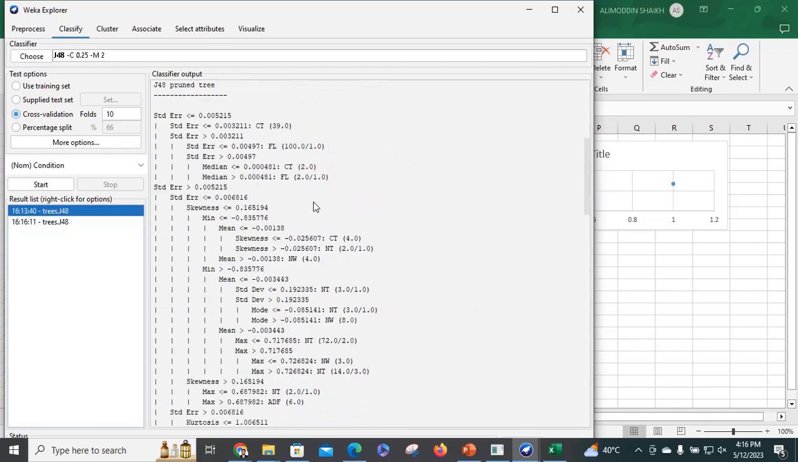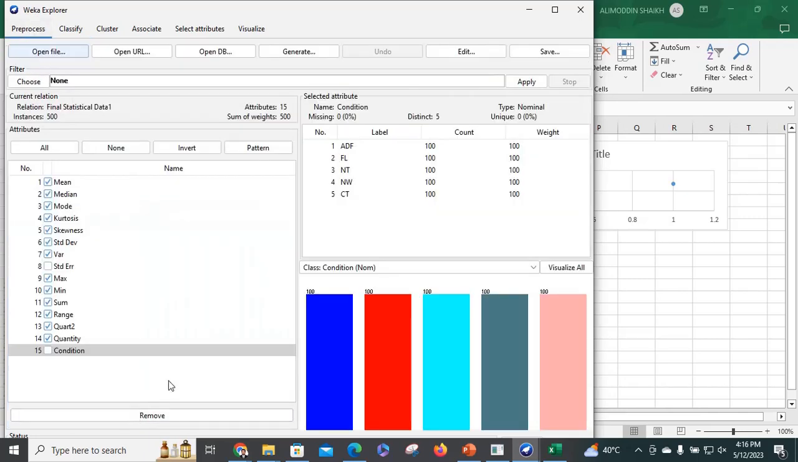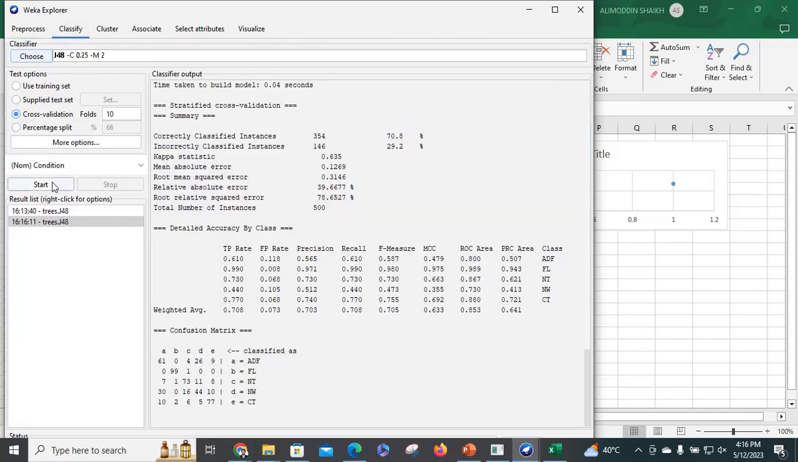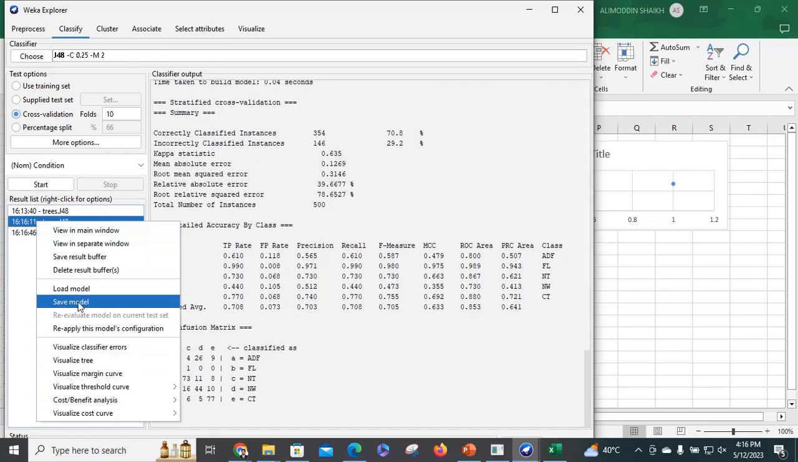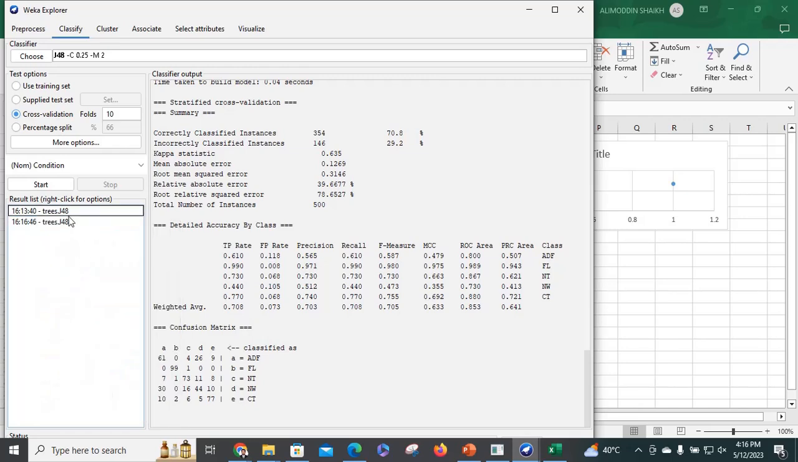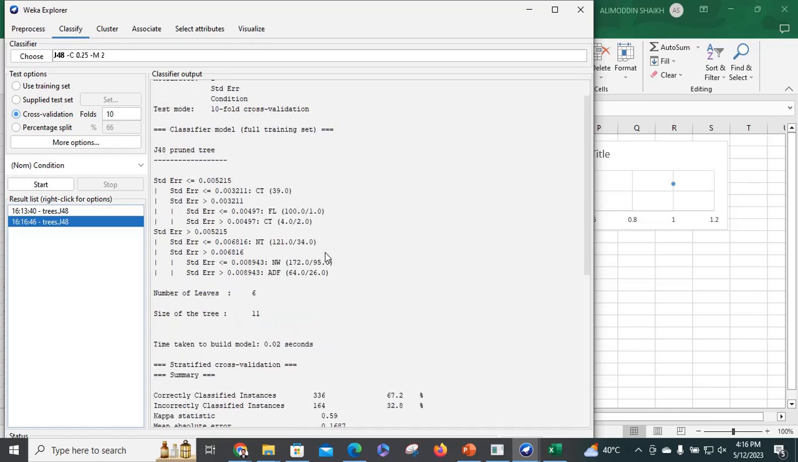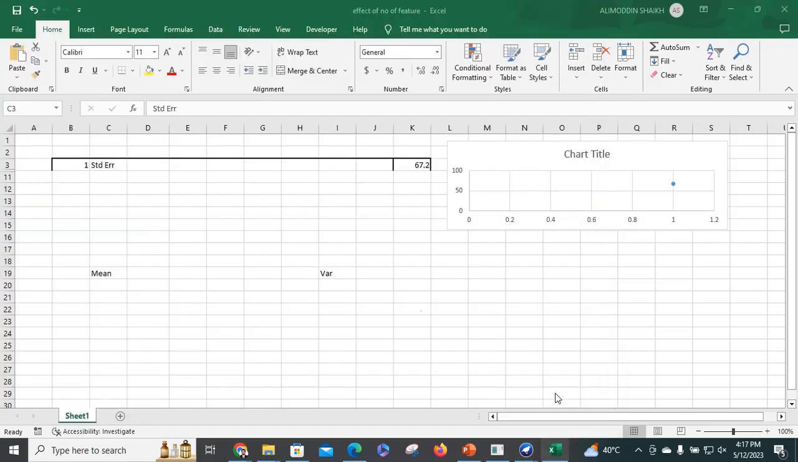Why is it not showing? Again, I go to the feature. Okay. I think I forgot to remove this. Remove. Now standard error and condition is there. Now go to the classify. Then start. I will remove this. It is not required. Delete user. Okay. For this, only two features are there: standard error and condition. For this, it is showing correctly classified as 336 and incorrectly as 154, and that 67.2 you have to use for this.